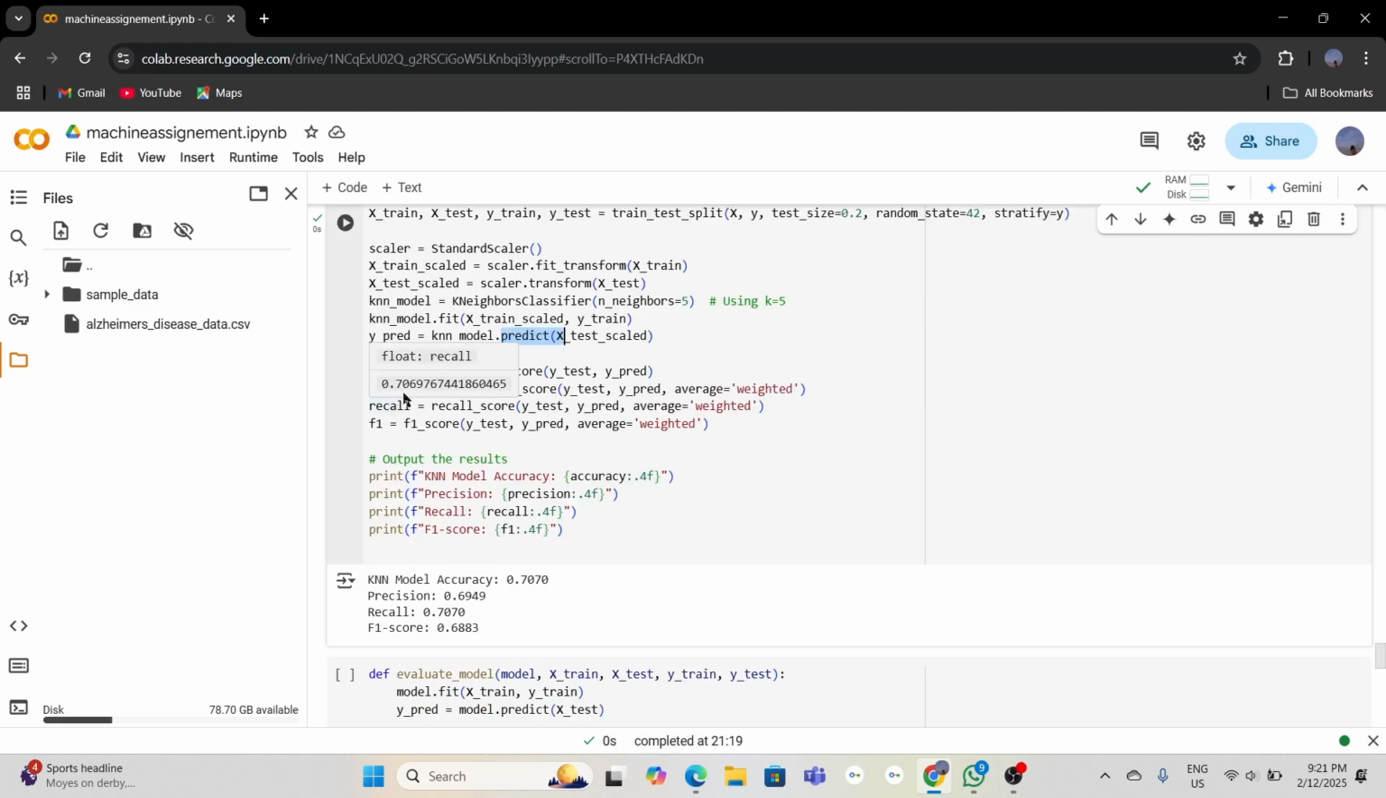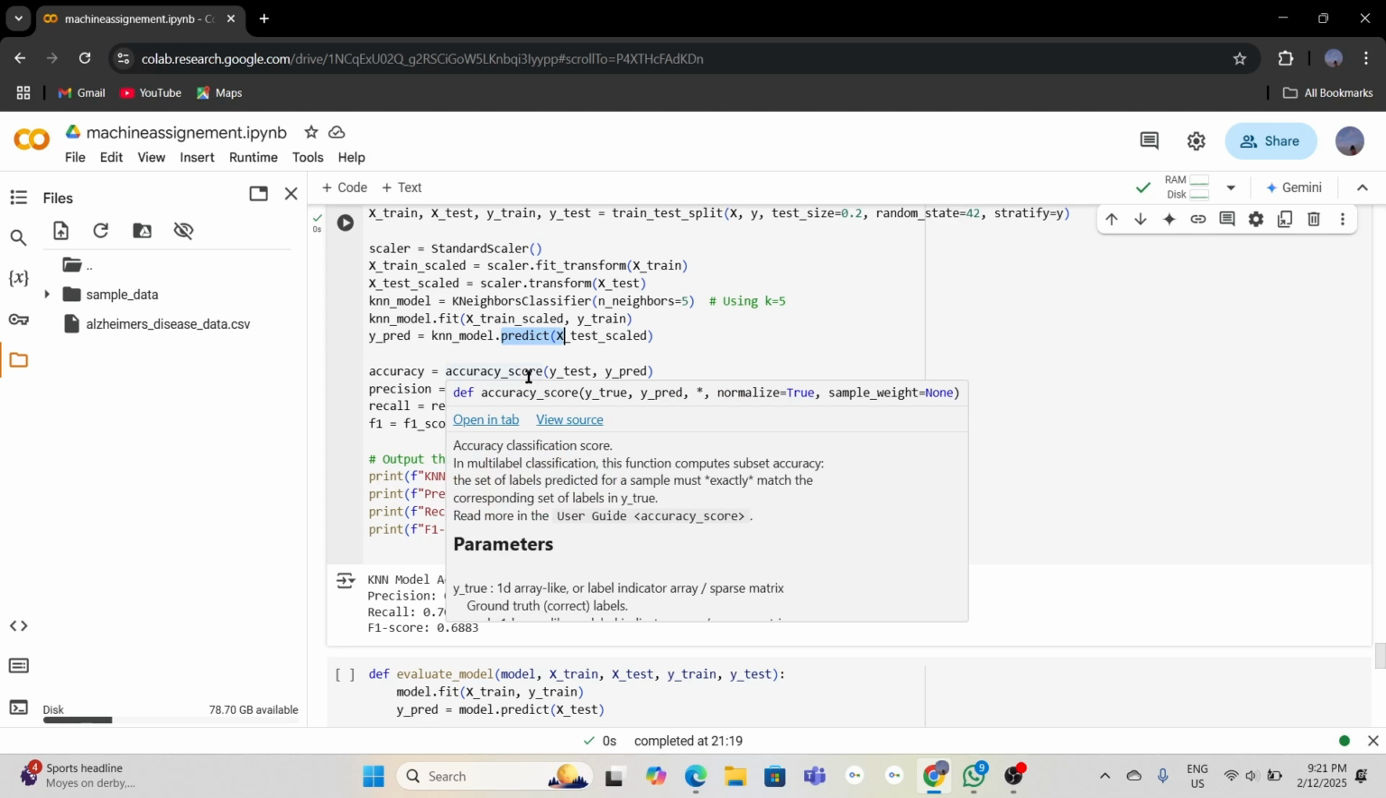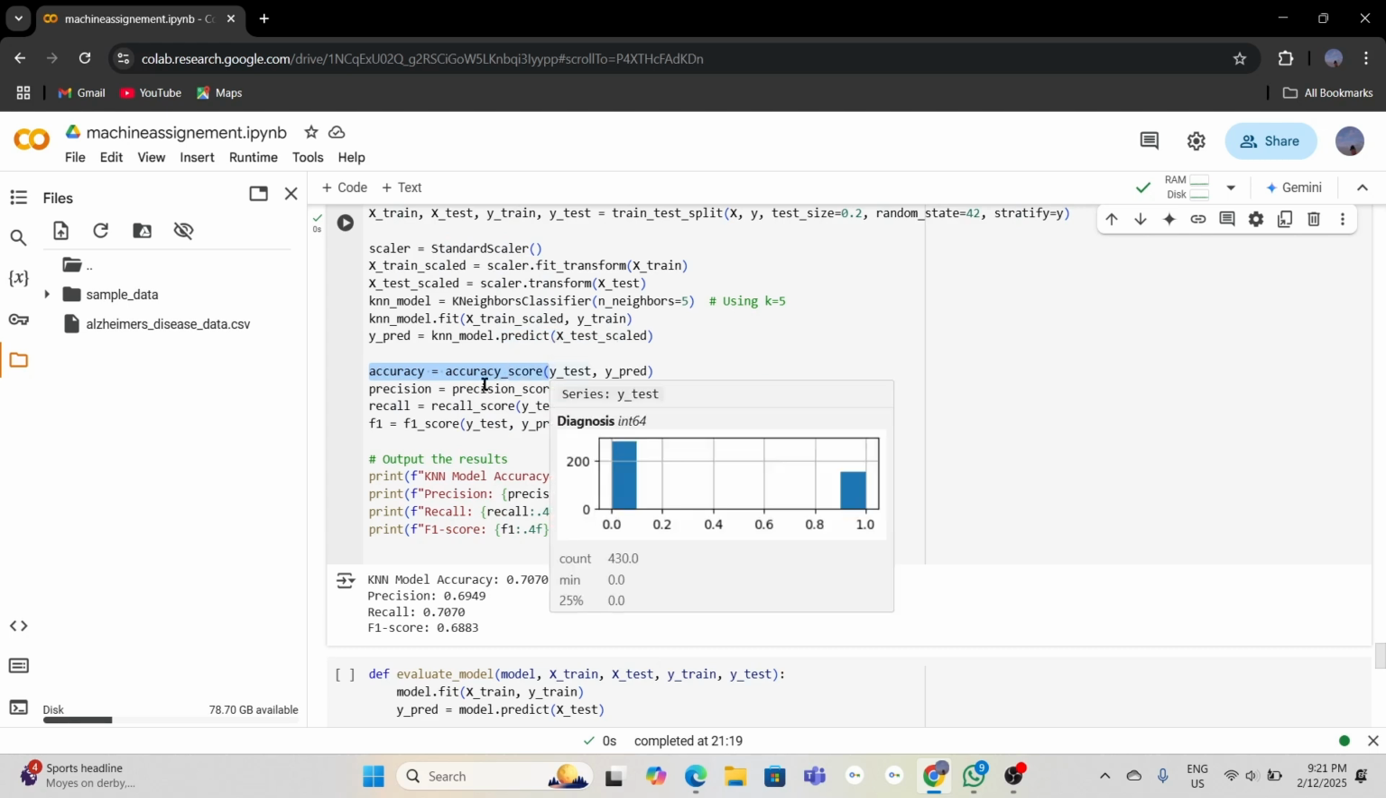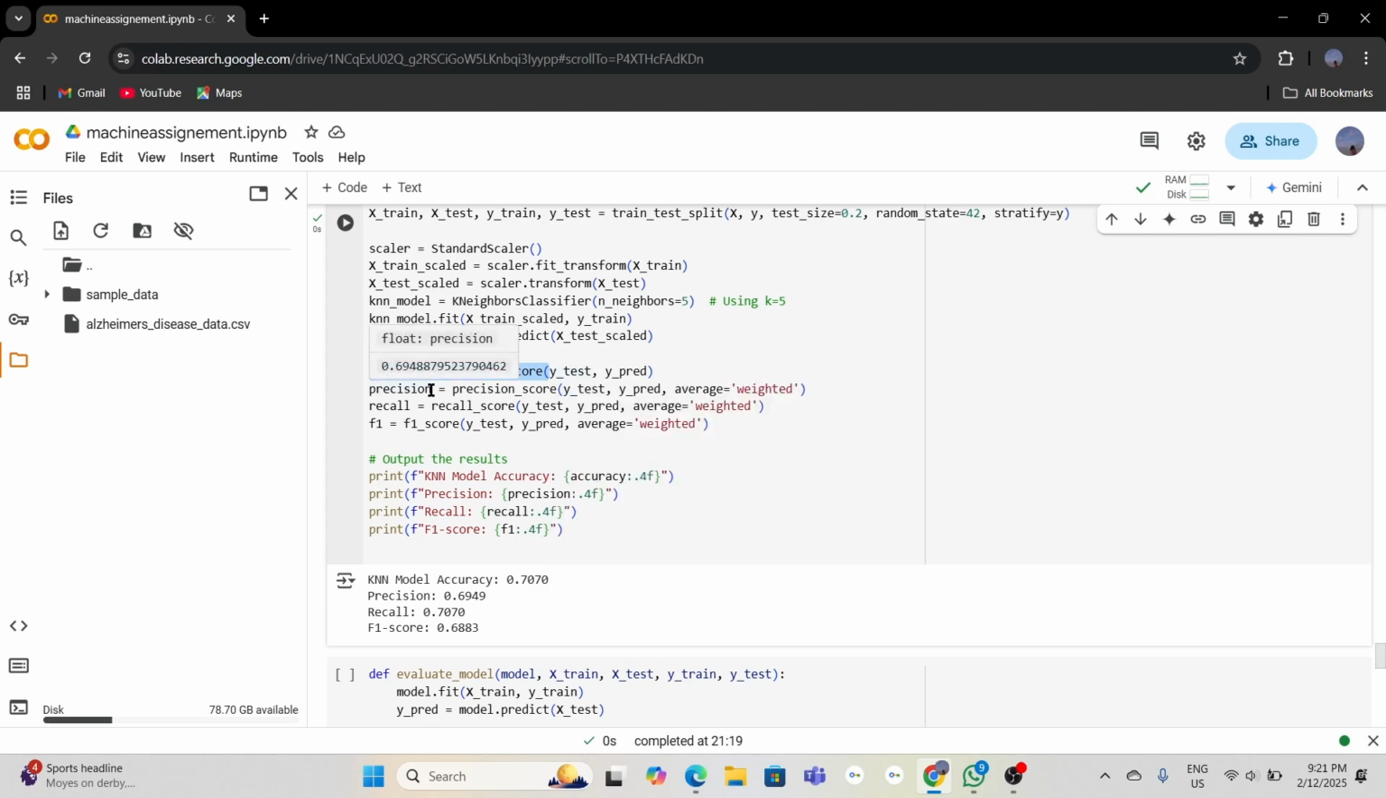The accuracy measures correctly classified instances in the test set, and precision here correctly identifies positive diagnosis. Recall is used to find all positive diagnoses. And lastly, F1 score is the harmonic mean of precision and recall that provides the balance between the two.